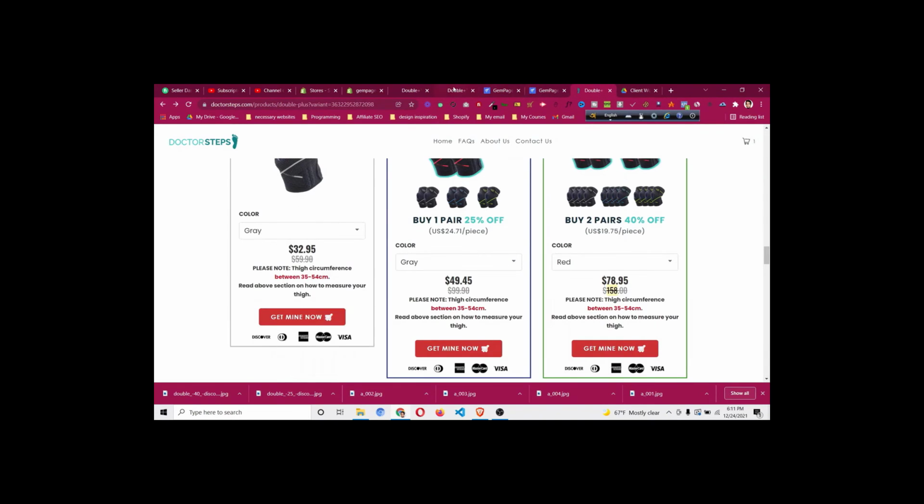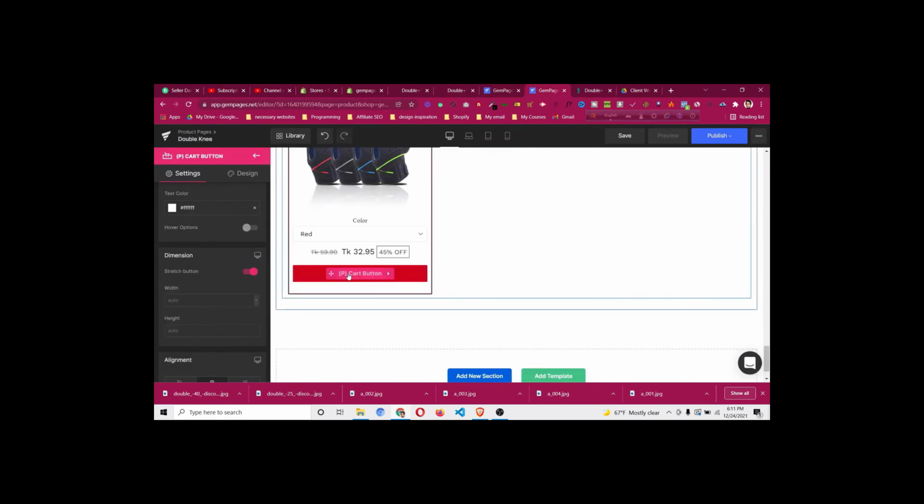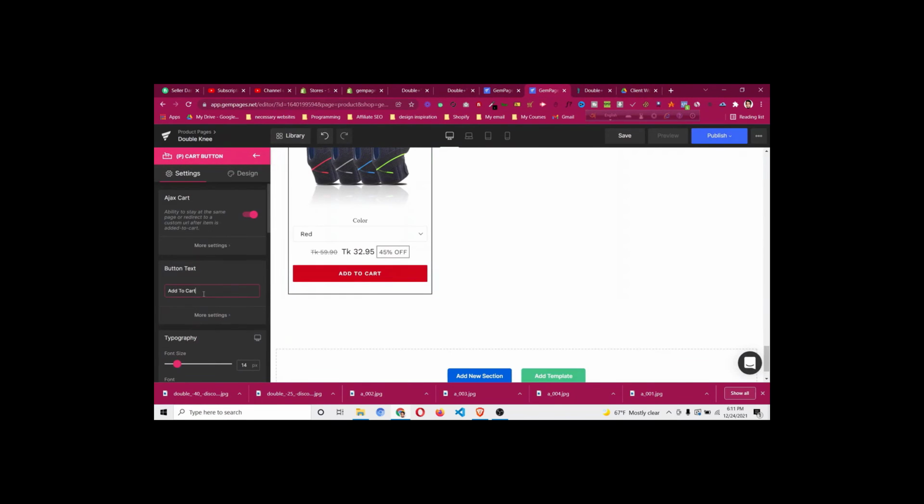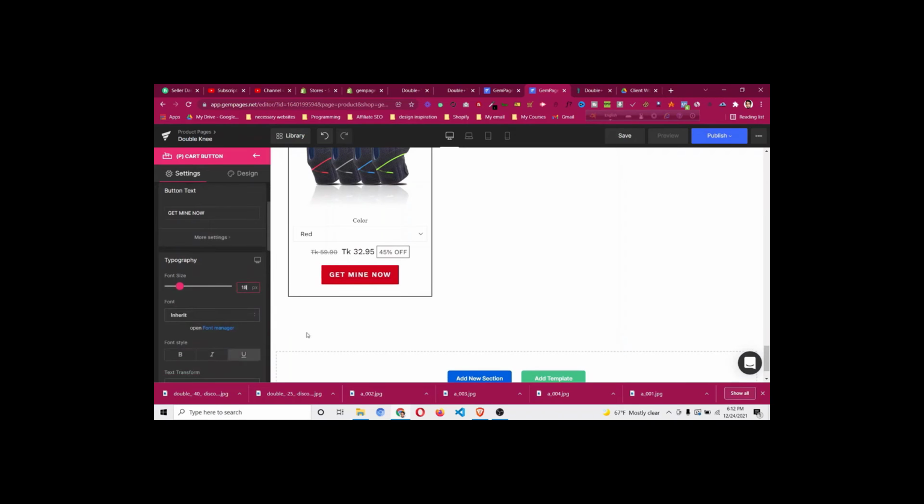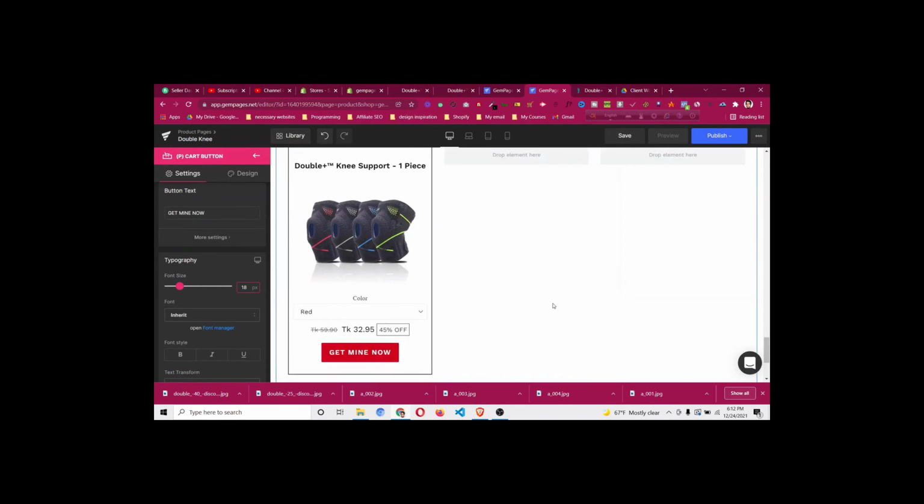Get mine now. So get mine now. Okay, so you can change the text color to get mine now. But I don't think the hover option, the stretch button. Okay, so stretch button will not be the same. You can also add images here. So what the images mean, not sure, it will be added as a background image or something like that. Okay, so this is the option. I'll just try to make it a little bit larger, just like that, so it looks nice.